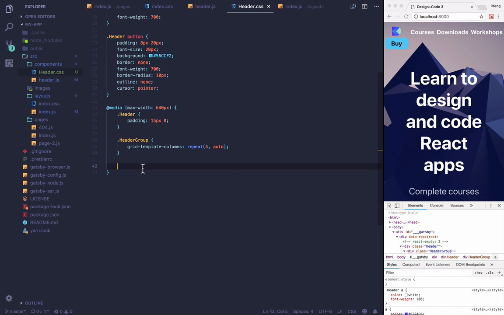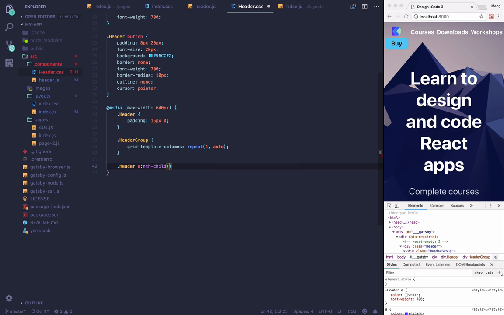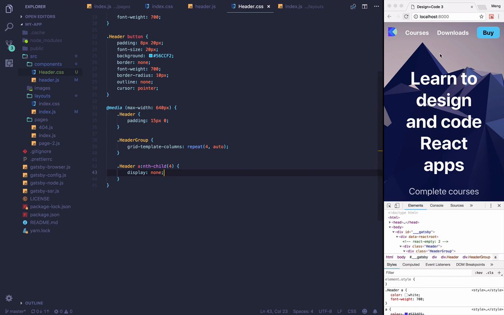So in order to do that, we're gonna do header, and we're gonna select the link, which is A, and then column, NTH, for selecting which of these columns. And we're gonna select the 4th one and set it to display none. Boom, as you can see, we have hidden the 4th column. So now we only have 4 columns and our layout is looking a little bit better.